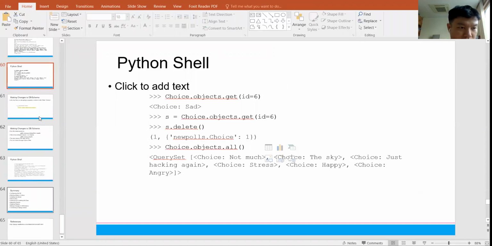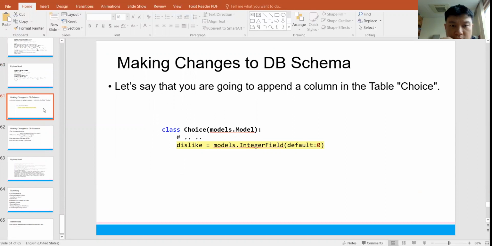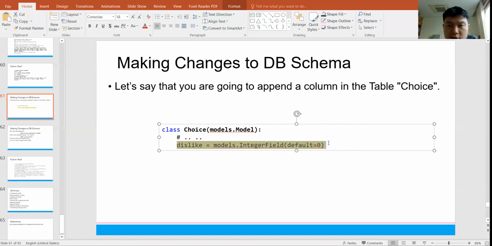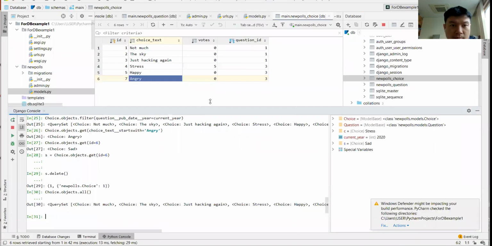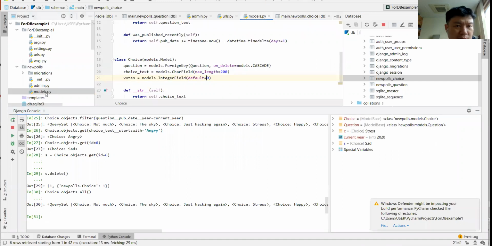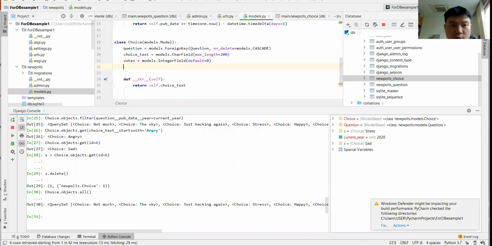Yes, I think there is still some content here about how to change the DB schema. Let's say I want to put this one, this one is in the table Choice. In the table Choice in models, I want to put one more column, dislike. So besides the like for the question, you want to have one more column which is dislike, and it uses models.IntegerField, and the default value is 0.